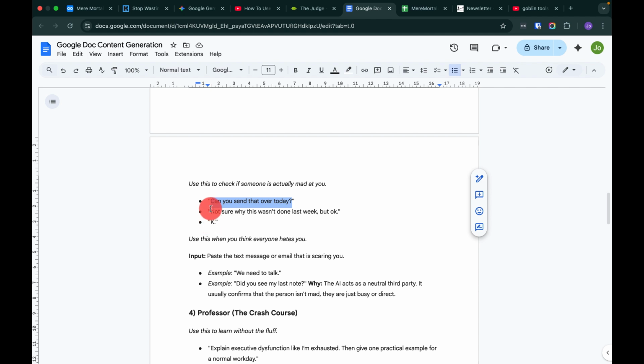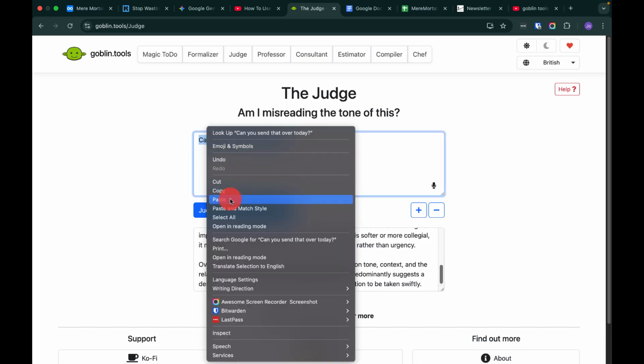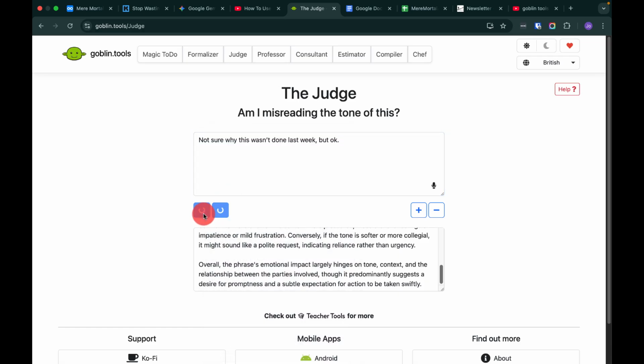Now let's go for the second one. There it says, "not sure why this wasn't done last week, but okay." Yeah, that would be quite interesting. Let's see what that is. So we'll paste that there and then charge it.